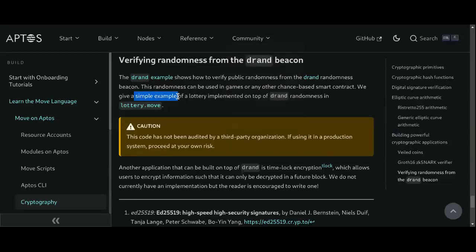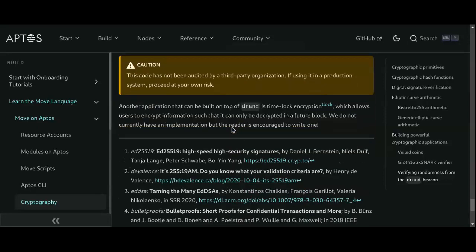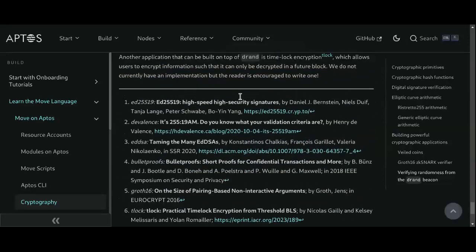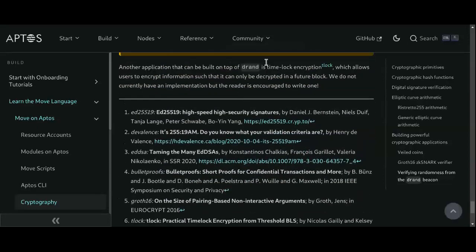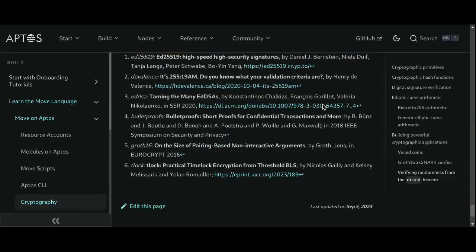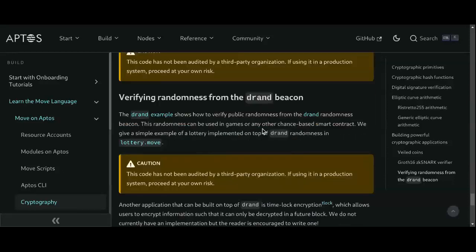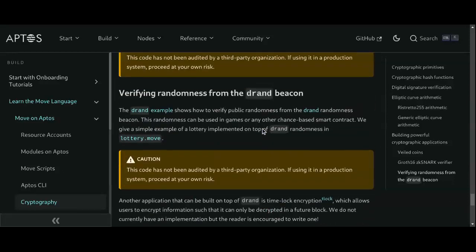Simple example of a lottery implemented on top of DRAND randomness, and lottery.move will look into this. Another application that can be built on top of DRAND is time lock encryption, which allows users to encrypt information such that it can only be decrypted in a future block. They do not have an implementation, but you can basically create one of your own, and then they have all of the citations in the end. That's not important for us. But let's open this DRAND example and see how this can be done.